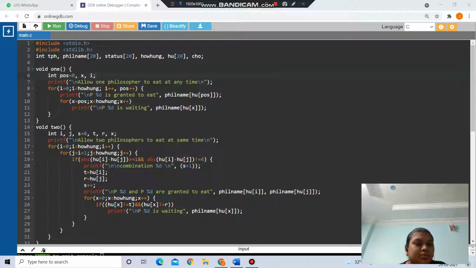Then in void two, I have given int i, j, and s equals 0, t, r, and x. Here it will print that it will allow two philosophers to eat at the same time. In this for loop, i equals 0 and i less than how many are hungry, and i increment. In the inner for loop, j equals i plus 1, and j less than how many are hungry, and j increment.